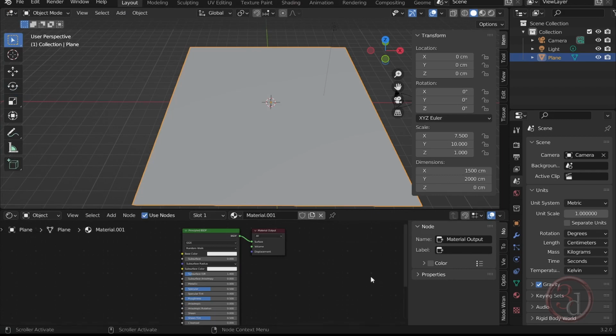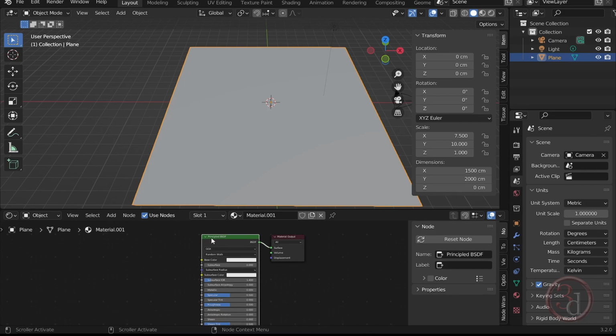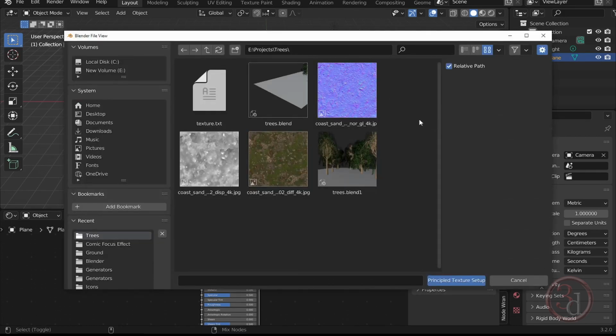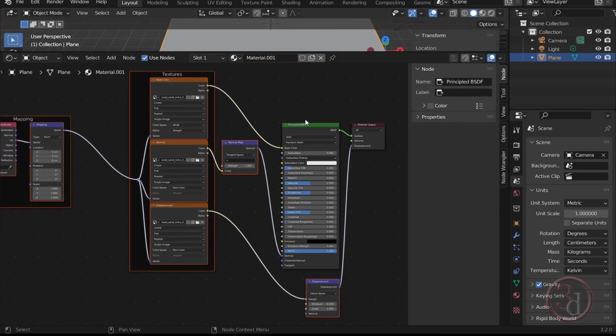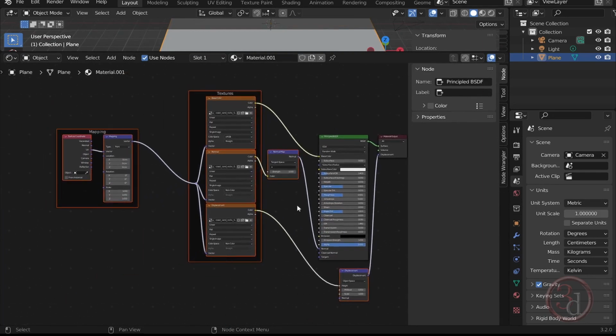And the way I will use this is select this. Okay, this should be selected, and I will press, I believe, Control Shift T, and then I will browse to the location. Okay, I'll select all of my textures. All right, and let's click Principled Texture Setup. So let me just expand this. As you can see, all of my setup is done automatically.